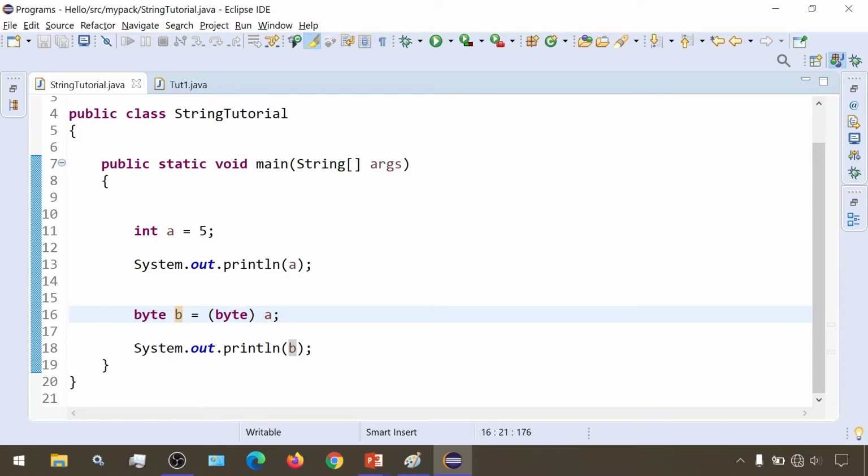I hope that is understood. I'll repeat. It will first consider this variable, which is of type int. Then it will see that we have mentioned to convert it to type byte, so it will convert it to type byte, then compare these two data types. Since both are byte, whatever value is here now can be stored inside this variable, so it will assign the value. That is what happens.